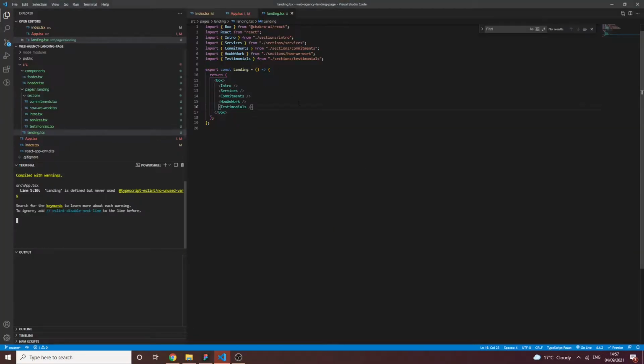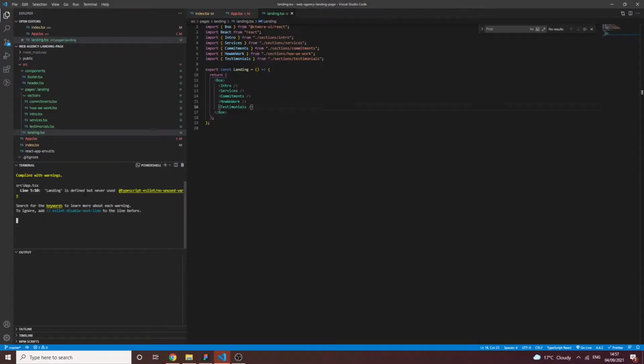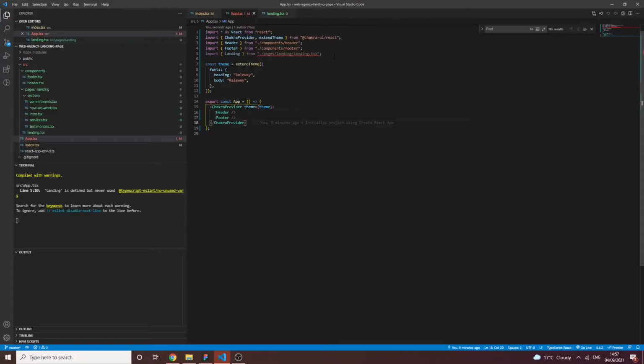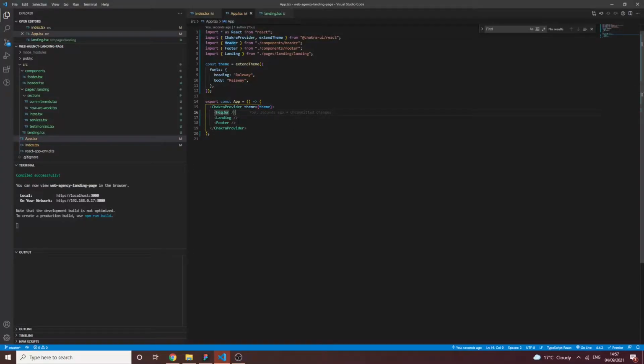Okay, so that's our project started. So, import, go ahead and place our landing in our app file. What's it complaining about? Okay. So we can start with our header component.